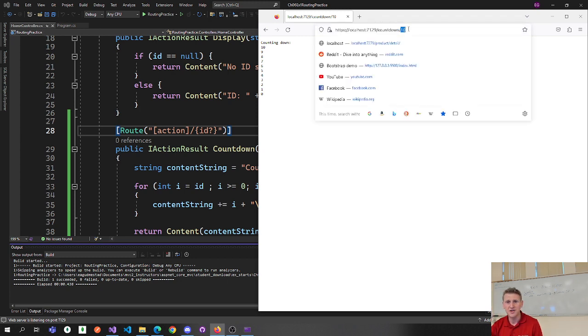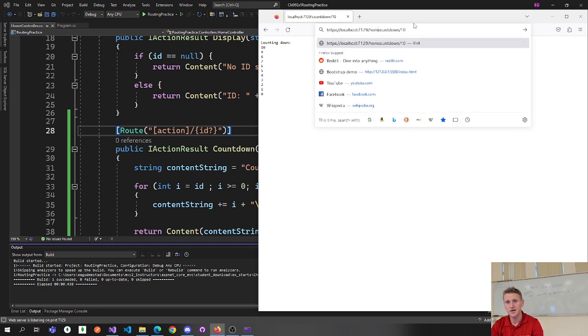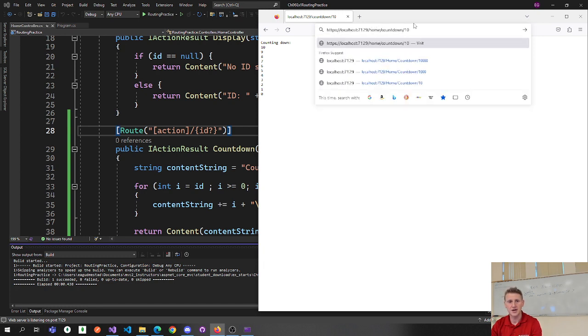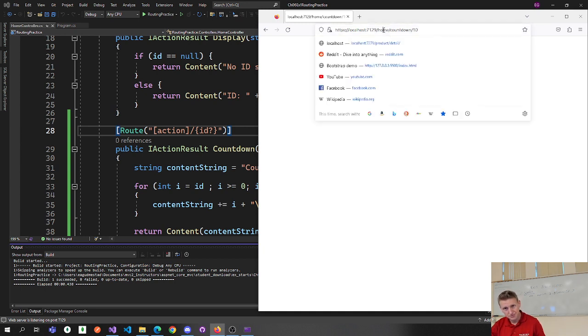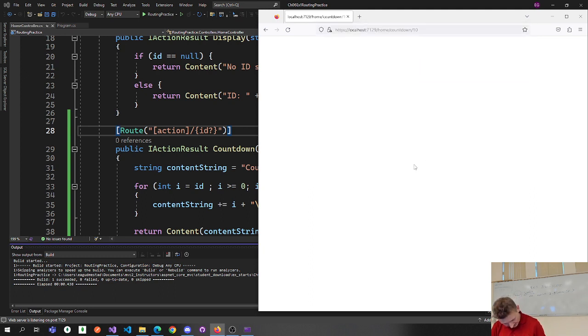If you do use the old syntax, though, if you do /home countdown 10, that doesn't work. It says that is because the routing attribute for countdown method overrides the default route, right? So it's overriding the default route, so this is no longer available. I'm on 14 of 230.